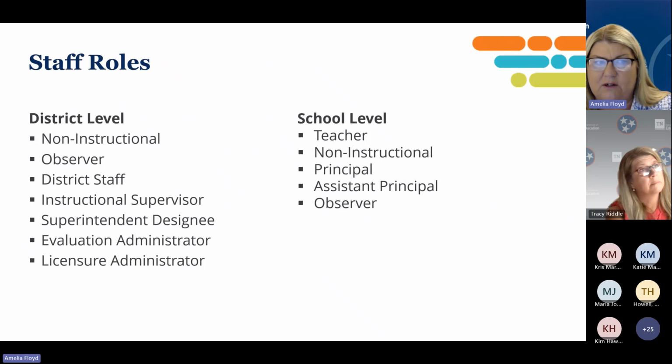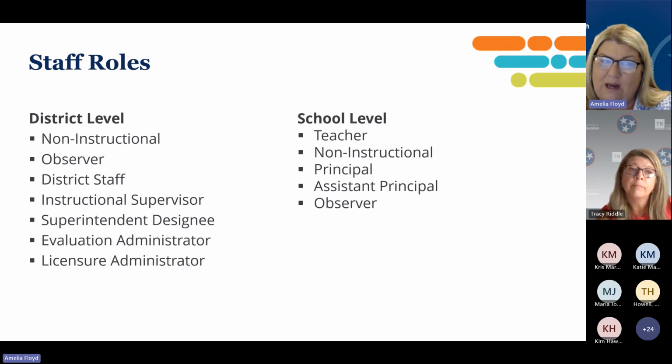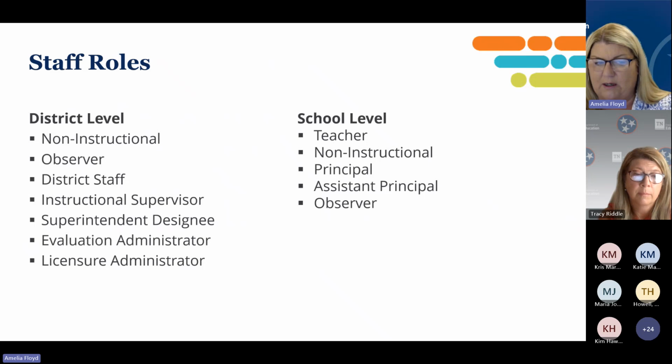Staff roles: you have to determine roles when you start staffing people. These are the roles that you can have at the district level and at the school level. So at the district level, you can have a non-instructional, an observer, a district staff, instructional supervisor, superintendent designee, evaluation administrator, and a licensure administrator. A district can have multiple superintendent designees and can have multiple evaluation administrators. So you need to decide and determine what those people need to do when you're staffing those roles.